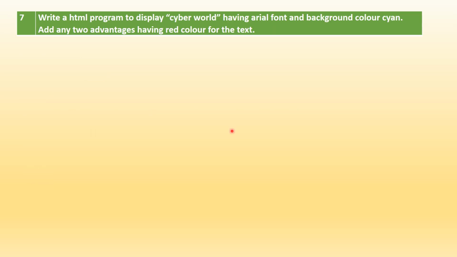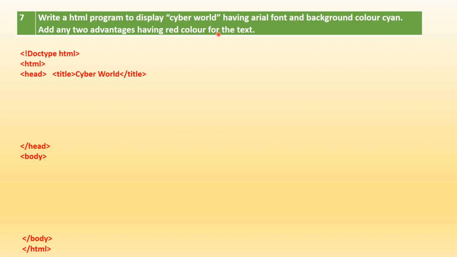We have seen internal CSS and inline CSS. In this question, they did not mention in which method you have to do. So it is up to you to decide whether it is internal CSS, inline CSS or external CSS. So the question is to display cyber world having Arial font and background color cyan. Two advantages having red color for the text, that's a paragraph.